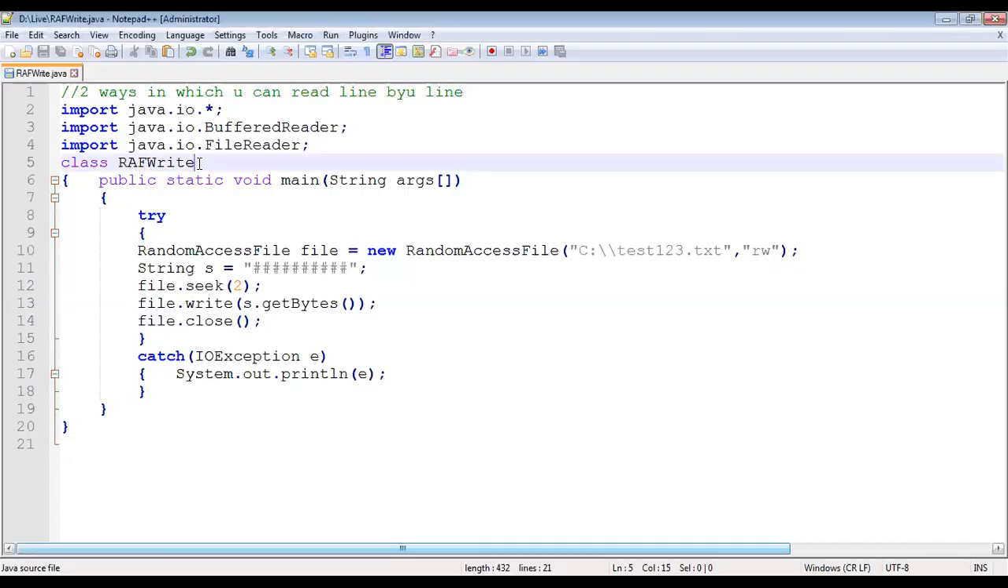Now let us read from the RAF. Can I continue, Gayatri? Yes, ma'am. Okay, I'll just have another name for my program. I'm having the random access file, the same file. I'll do the same file, RW. Okay, now look here.